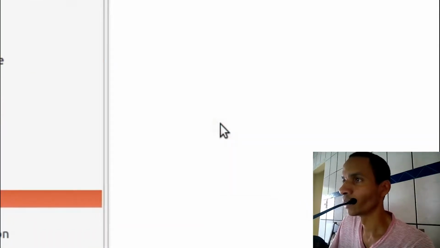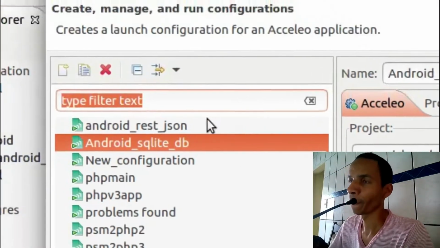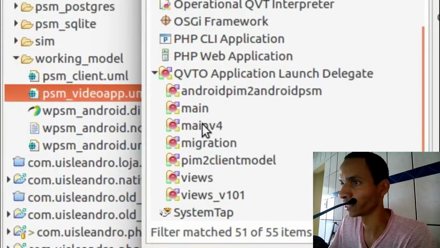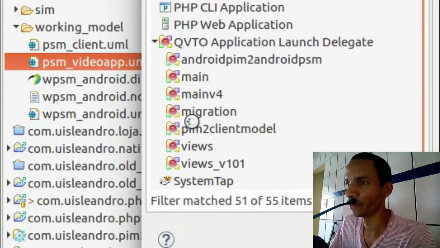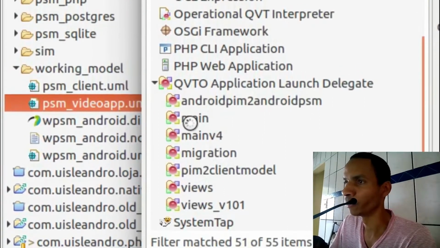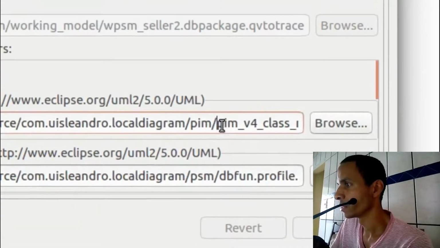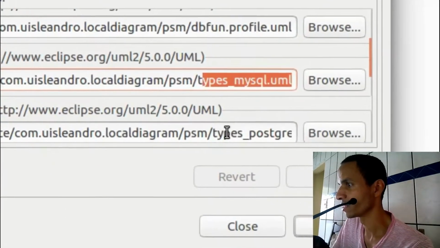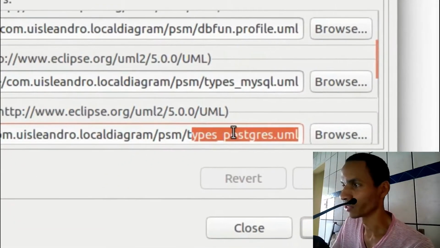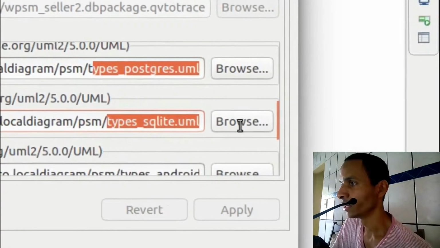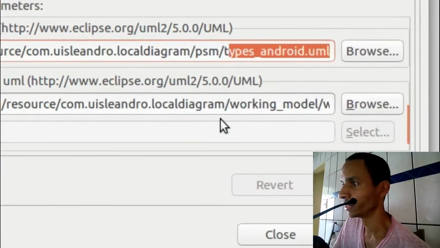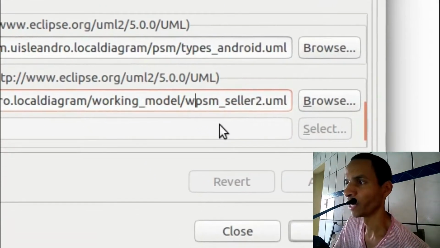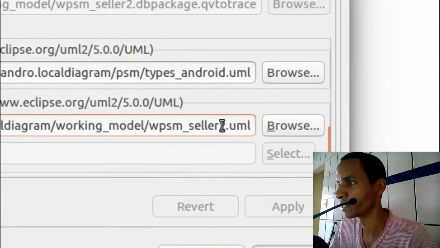So, run configurations. Okay, there is a transformation code which runs this transformation, and I have, for example, mine before and views migration. I don't remember. I think this mine before. Yes. So PHP before here, and DB profile and types: SQLite, MySQL, sorry, types for PostgreSQL, types for MySQL, types for Android, and the working module, in this case the WPSM seller 2, which is the name of this module.